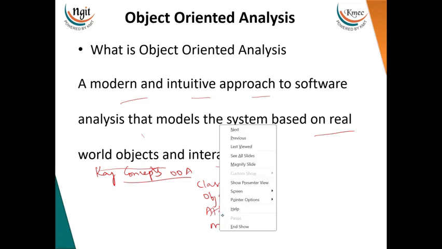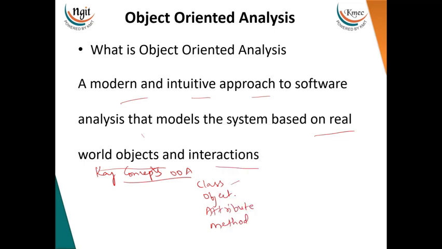Okay. So what is a class? A template for creating objects. What is an object? An instance of a class. An attribute is a property of the class. A method is a function or behavior. Clear? So these are all the key concepts of object-oriented analysis.